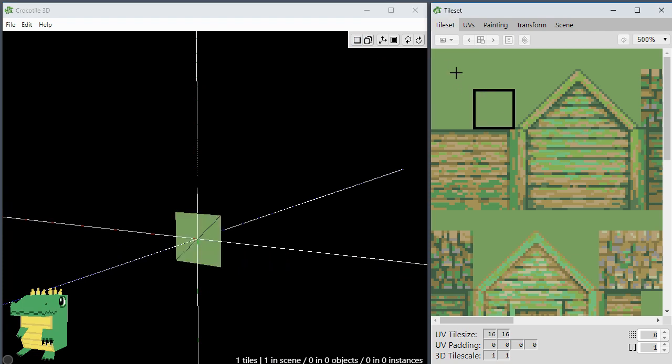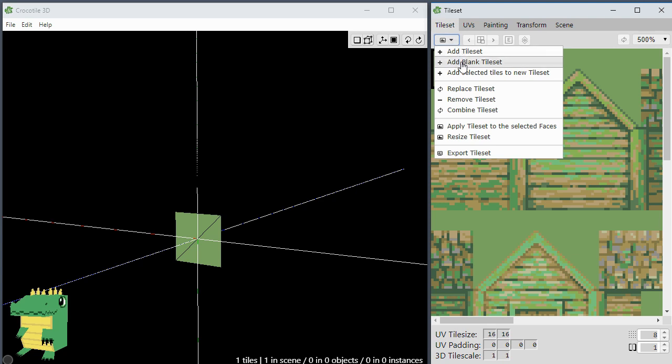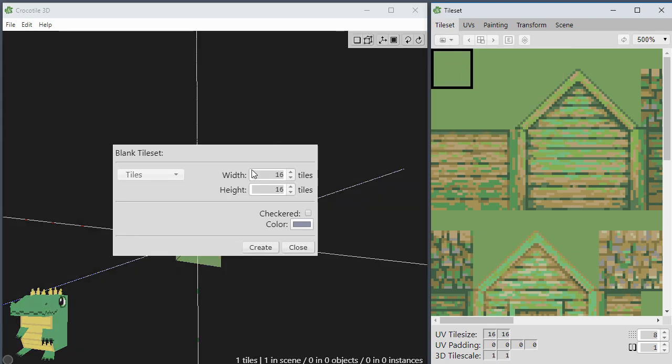So first of all, a good thing to create is a new blank tile set, because we're going to need a texture or an image for the texture of the character model. You can make it any size that you want. I'll just start with 16 by 16, and you could use pixel dimensions as well.